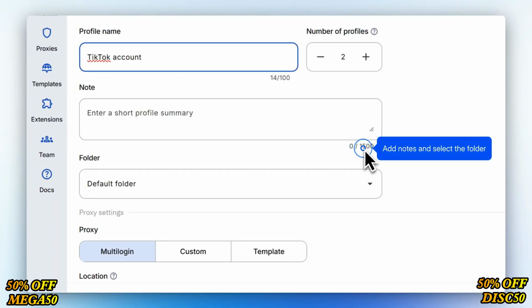Next, you can add notes and select a folder. Notes are optional, but they help you remember what each cloud phone is used for. Folders help you keep your cloud phones organized as your setup grows.